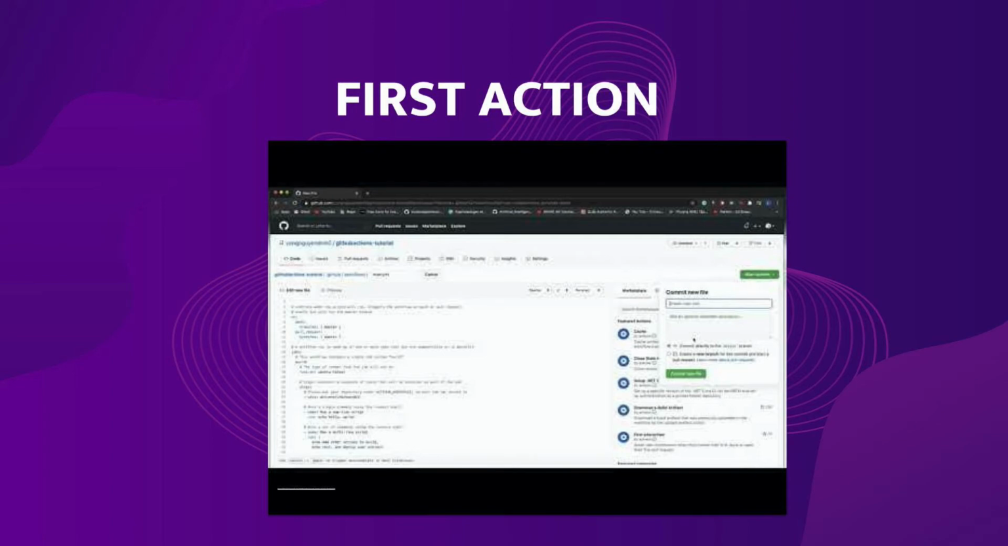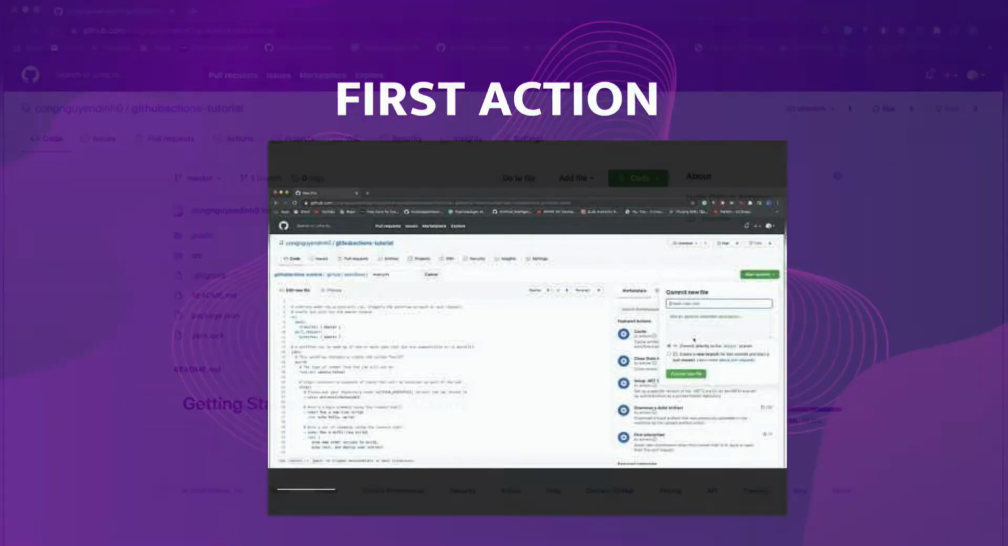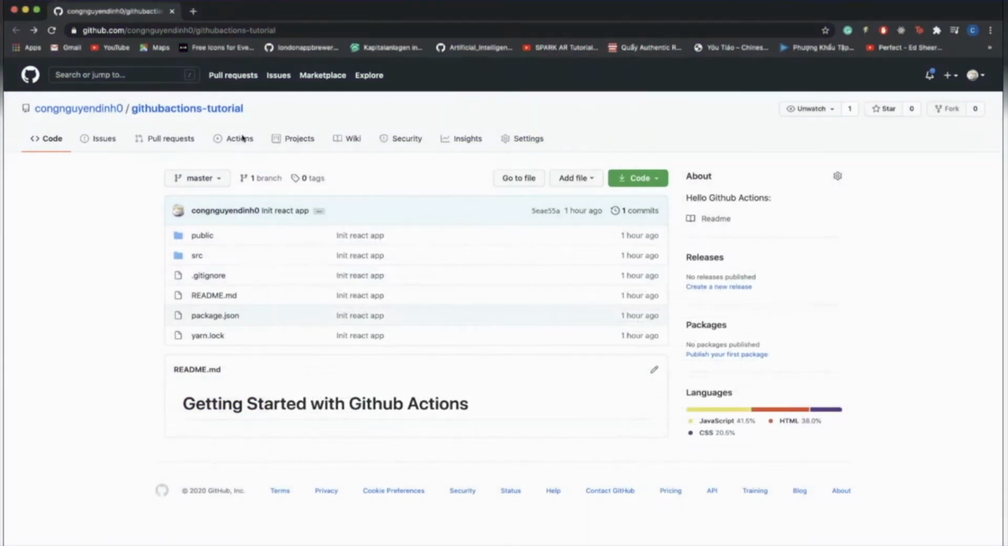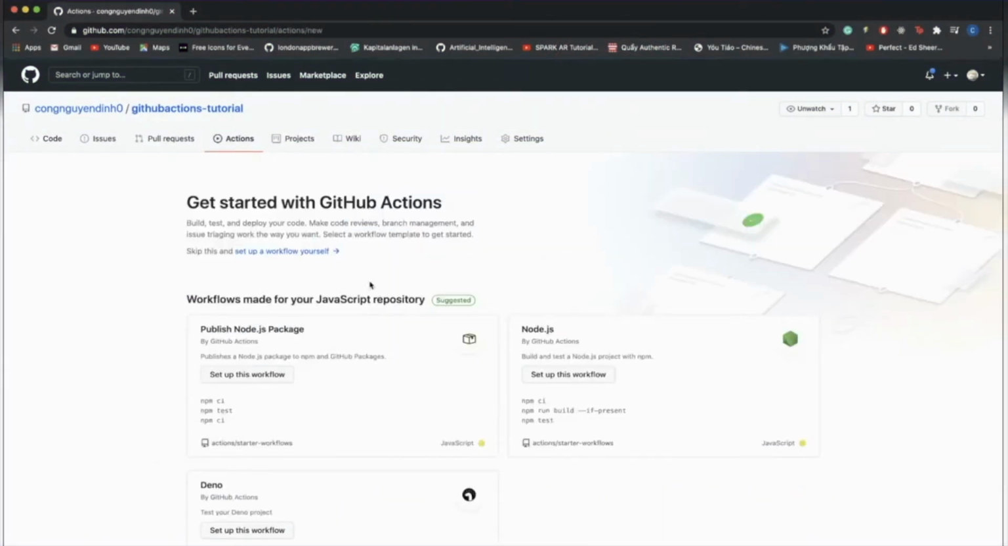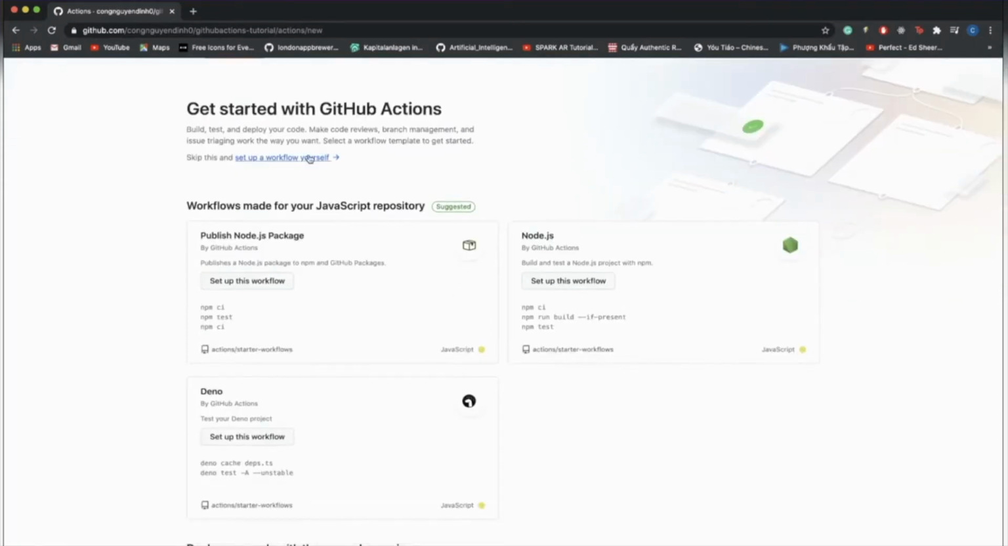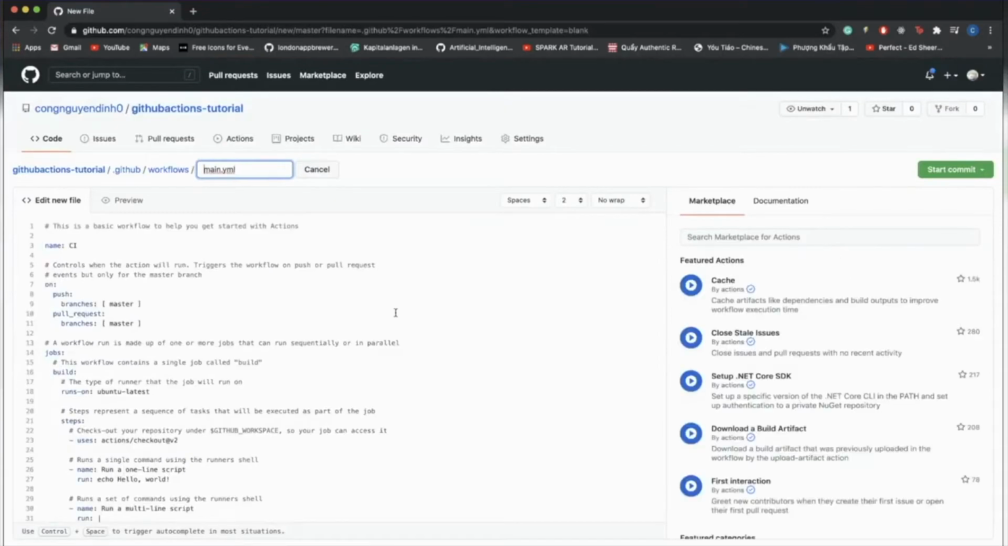Let's create our first action. For this example, I have created a new repo. By clicking on the Actions tab, I can create a new workflow. Let's start with a simple hello world workflow. To set up the workflow, we need to click here. GitHub has provided us with some basic workflow. We can give the workflow a file name. The file will be created in the workflows folder.